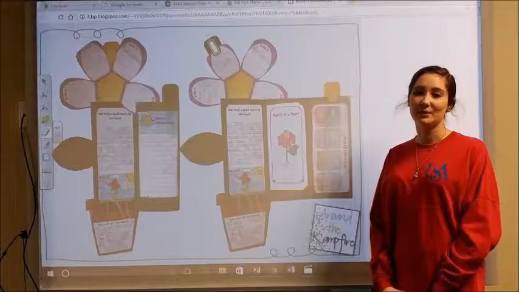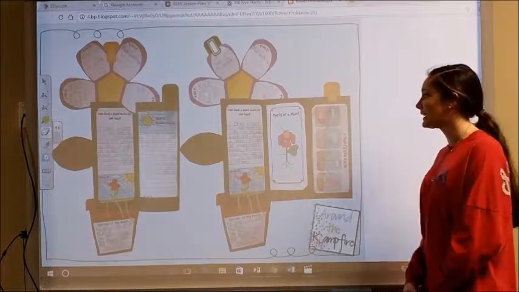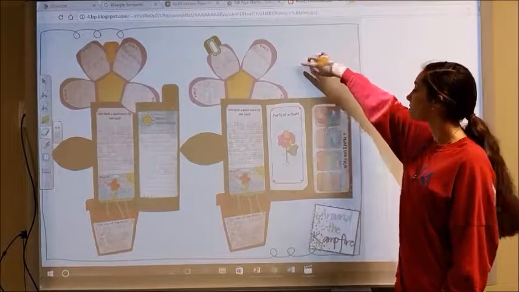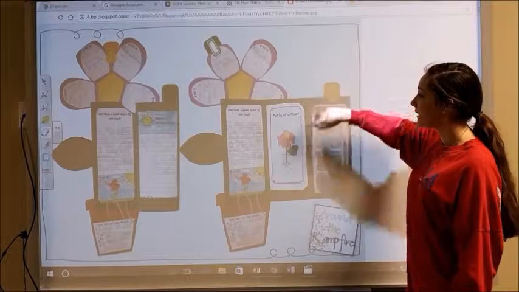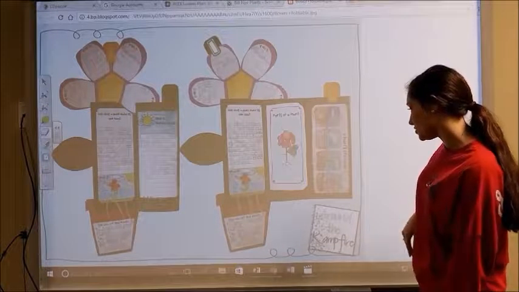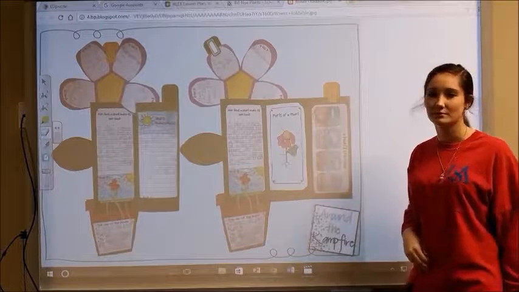An in-class activity that we incorporated through art, we decided to have the kids make a flower, and they put their facts on the petals, and they labeled the parts of a plant. What does a plant need? A plant's life cycle and the job of the roots.